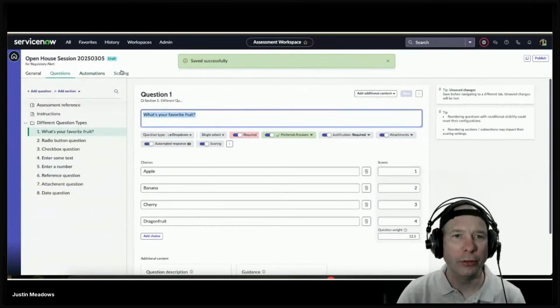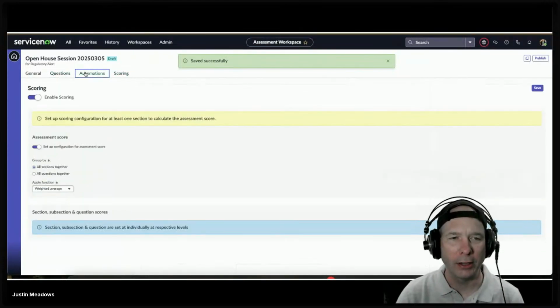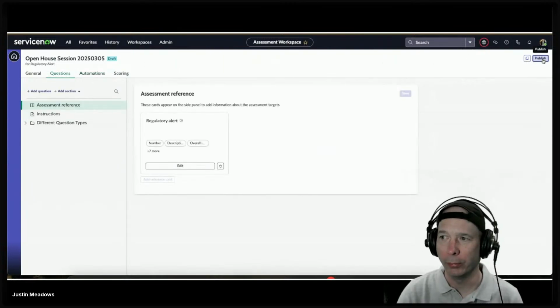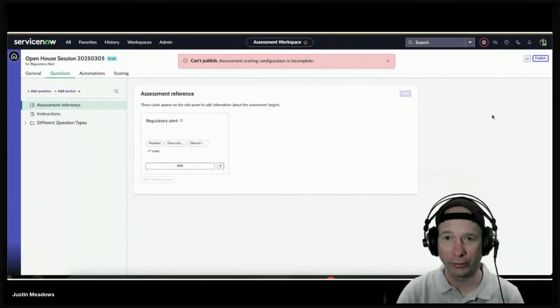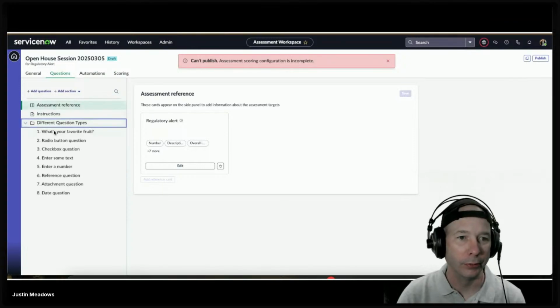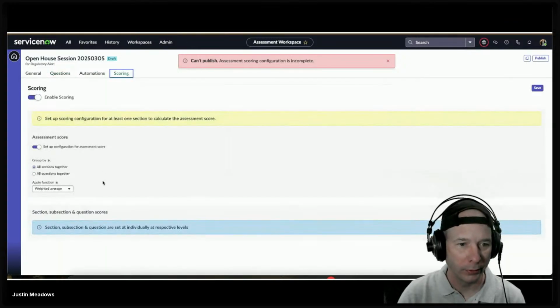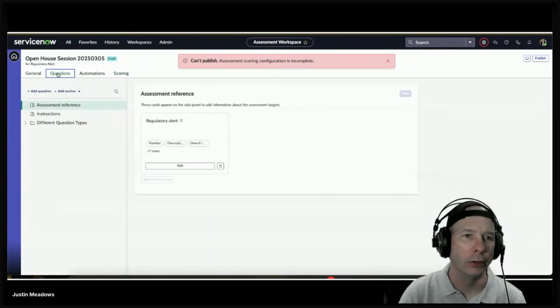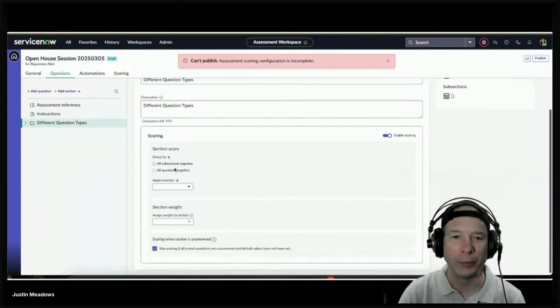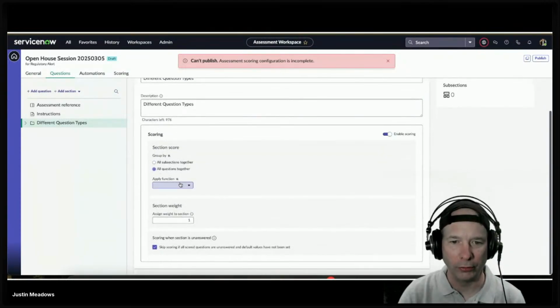Okay, I think we're good. We have everything done. We have the scoring done. I'm not going to play around with automations. It is still in draft, so let's go ahead and publish. Can't publish. Assessment scoring configuration is incomplete. Okay, I didn't do something. What did I not do? Scoring. Set up scoring configuration for at least one section to calculate the assessment score. Okay, questions, section, enable scoring. Okay, and then we're going to group all questions together, apply the weighted average.